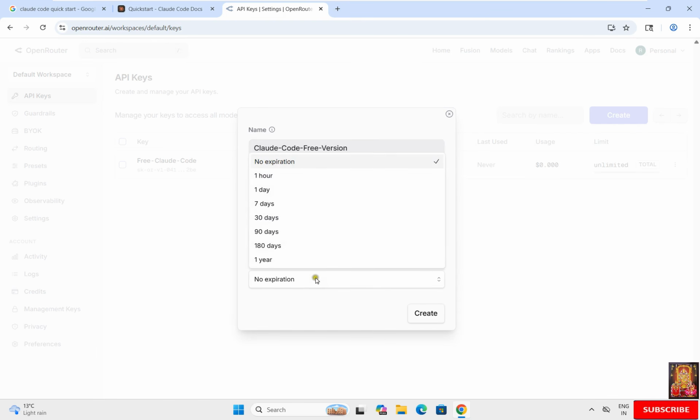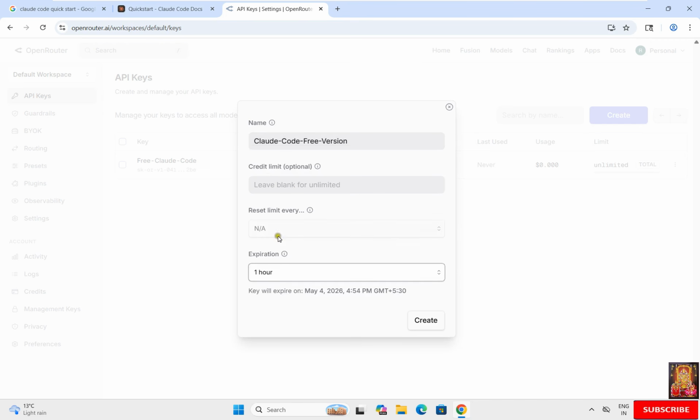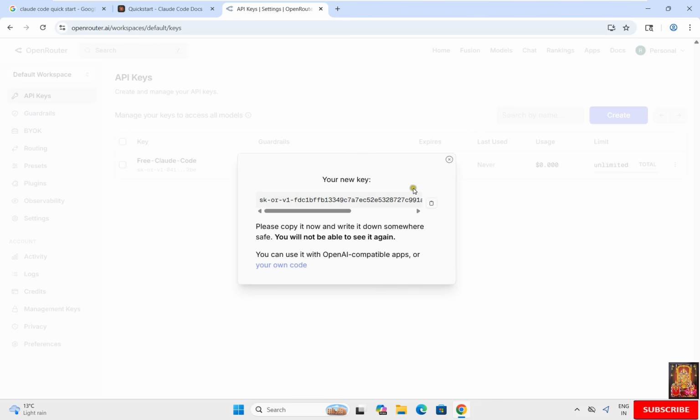Set the expiration of the key. You need to choose according to your needs. But in this video demonstration I will choose 1 hour. This means my API key's life is 1 hour. Click on Create. Now the key is generated. Copy this key. I am saving this key in Notepad.